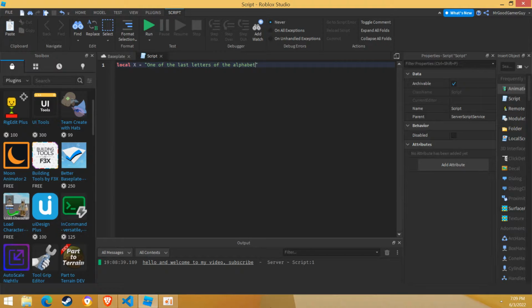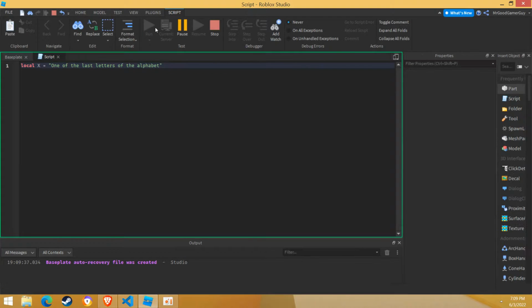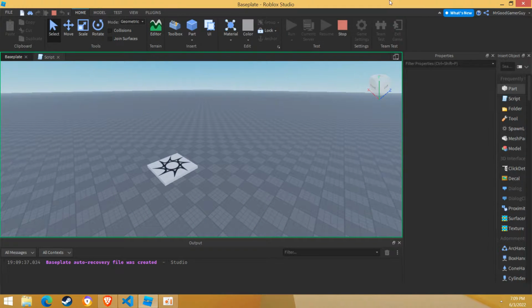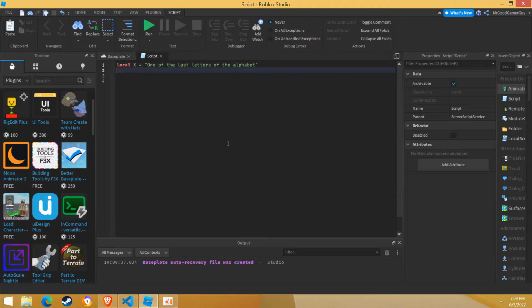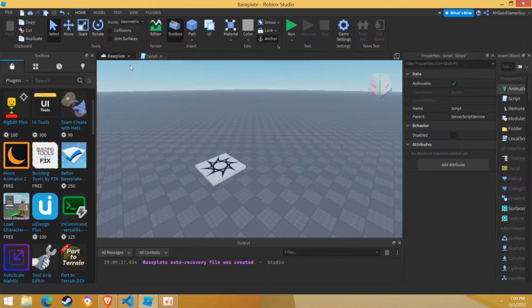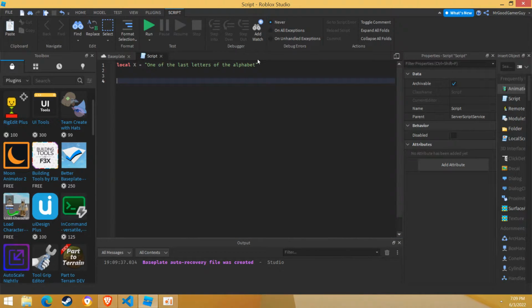Alright, so if we run this, nothing will happen in the output because all we did was define the variable. So what we got to do is print the variable, or call the variable.